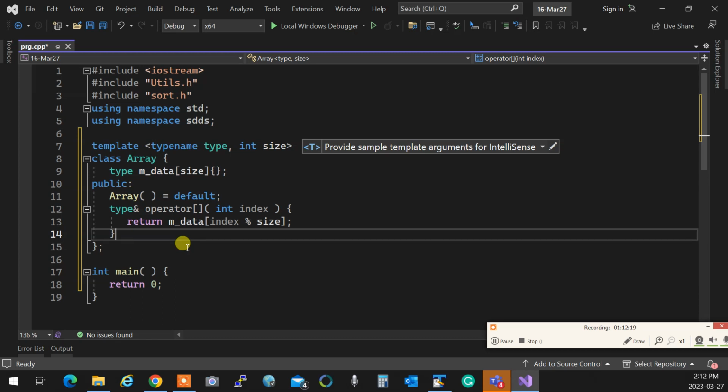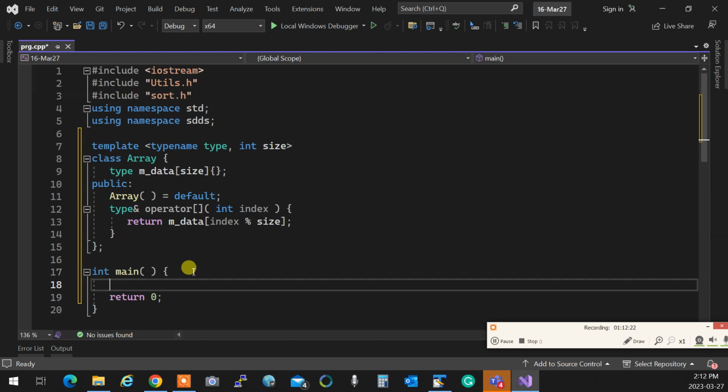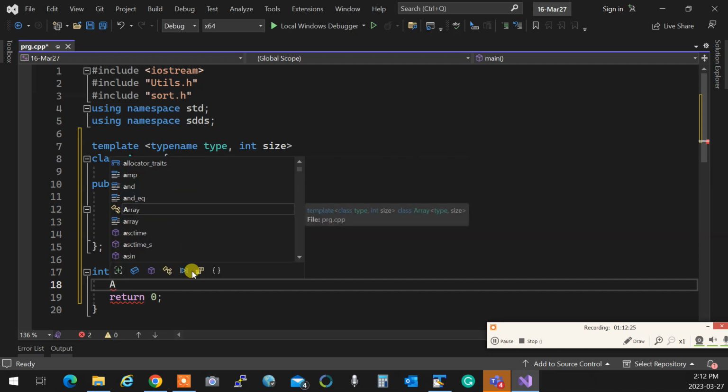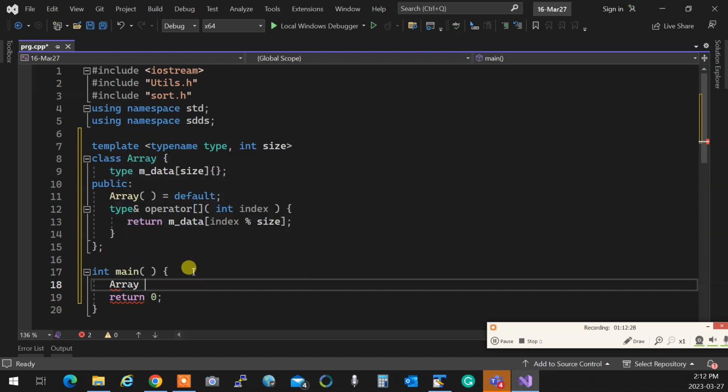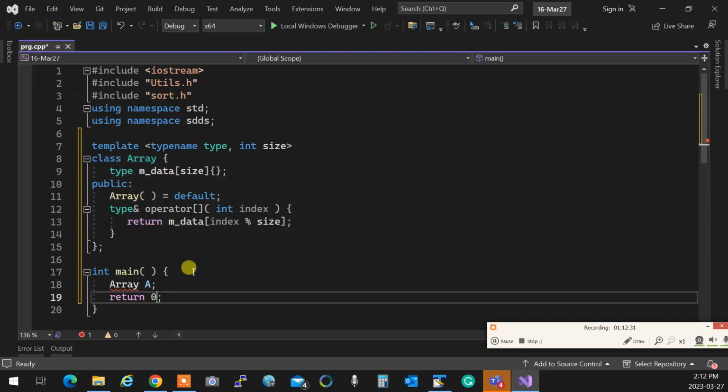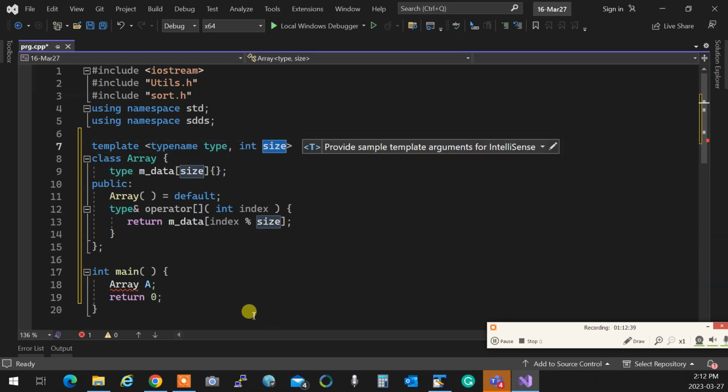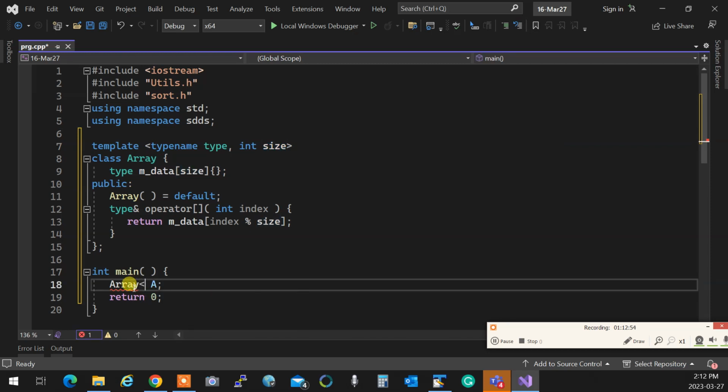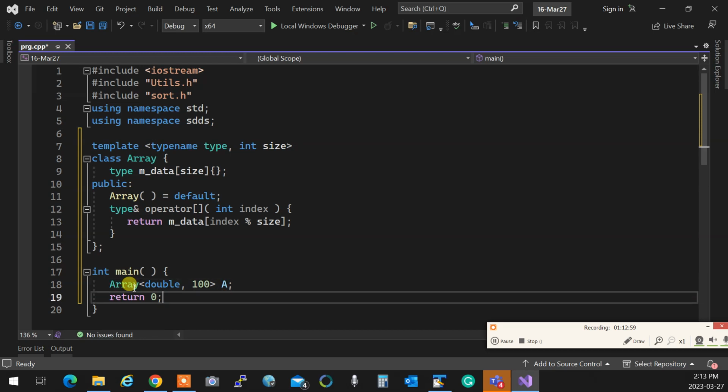If you want to instantiate an array, you write over here array A. And how does it know from a class what is the signature so that it can actually make the type integer or pass the size to something? It can't. Because of that, you have to add the signature to the class while you are creating it. So you have to say, I want an int array of type doubles with the size of 100. Now it knows how to create it.